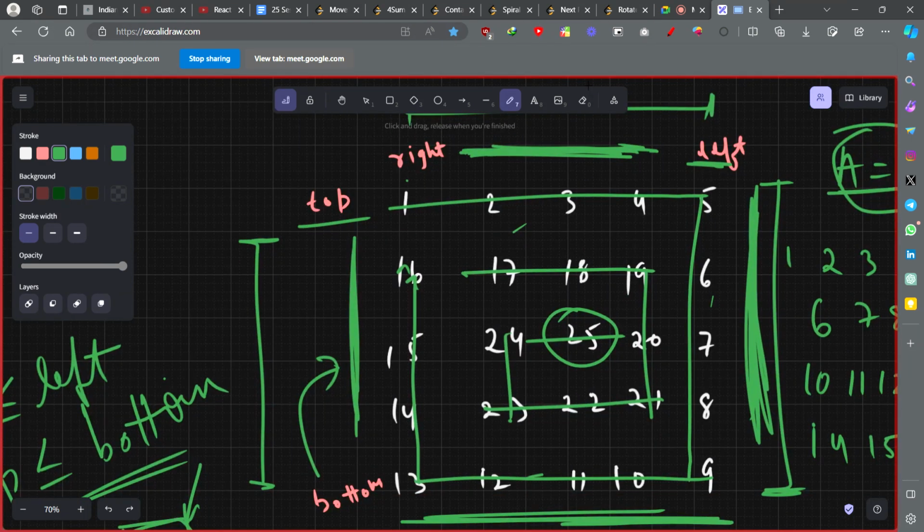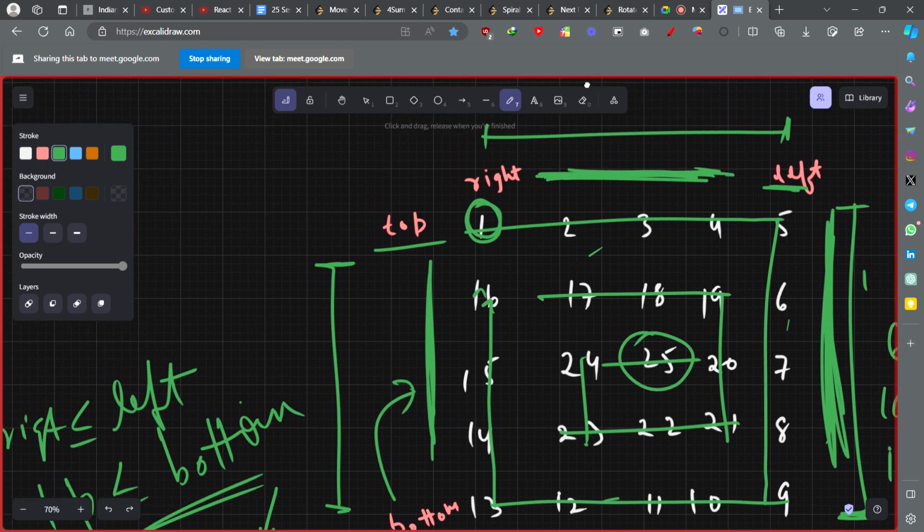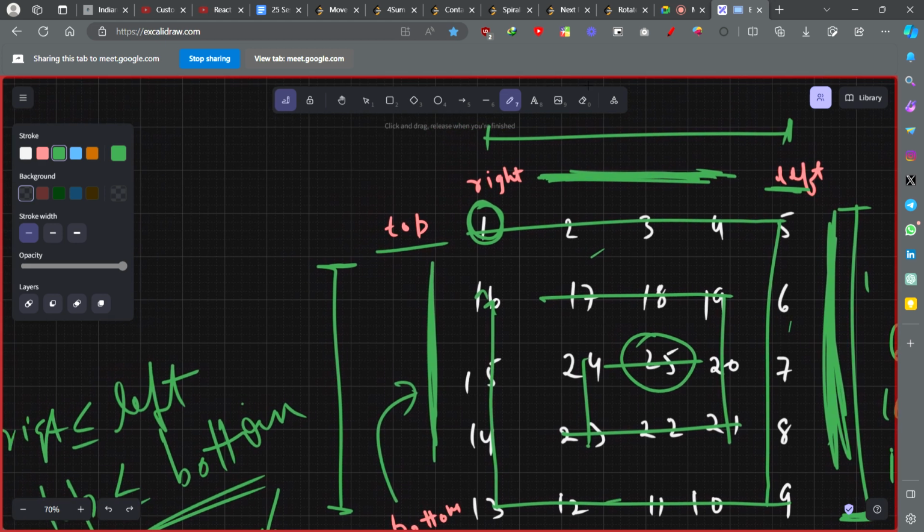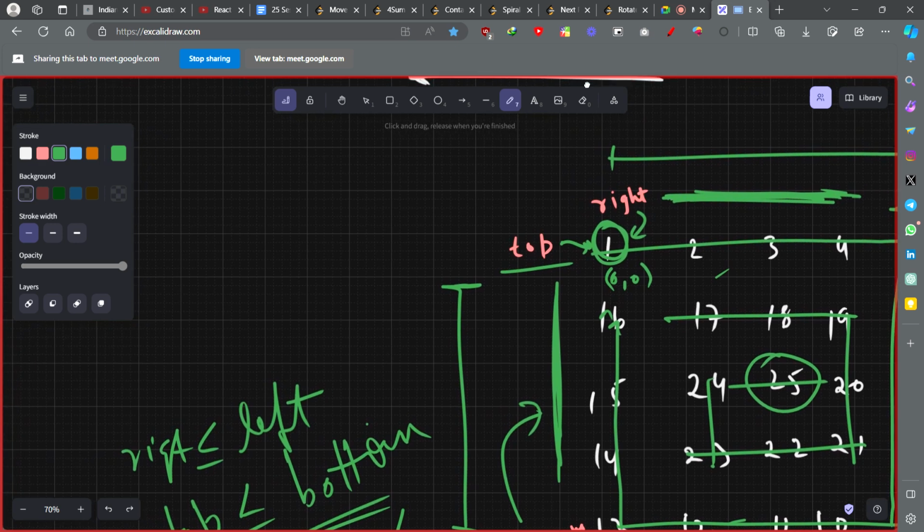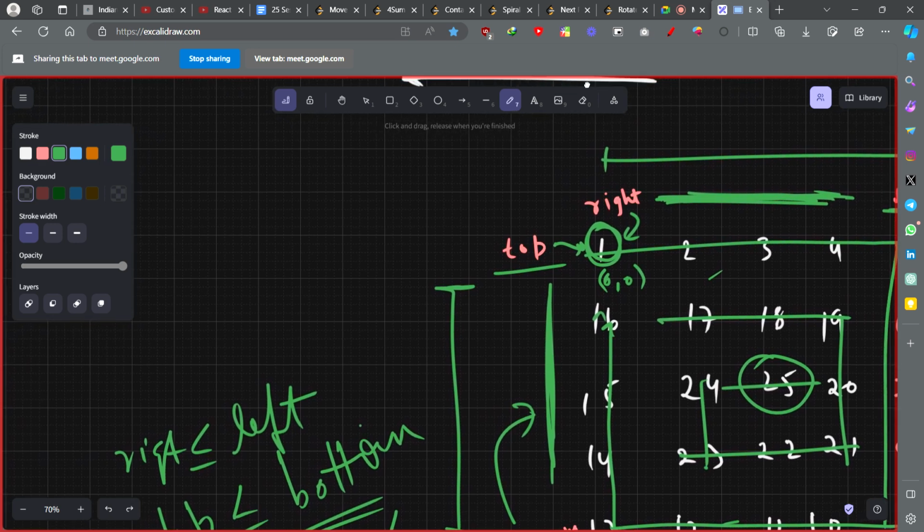Okay, let me see. If you have to print this, what you will say? 0 0. But we cannot hardcode 0 0, because if you do 0 0, it will not work for 0 1, 0 2. We have to make it generic. So do you think this top is also pointing here, and this right one is also pointing here?